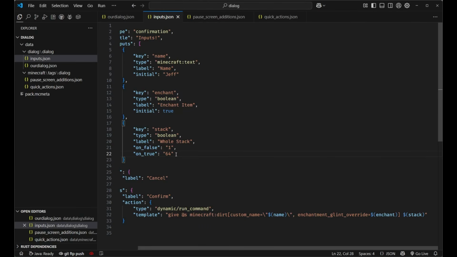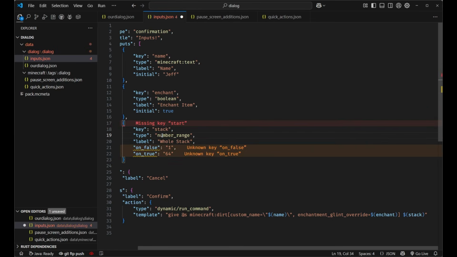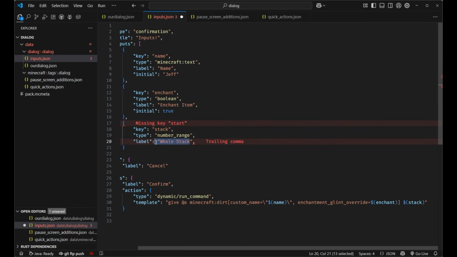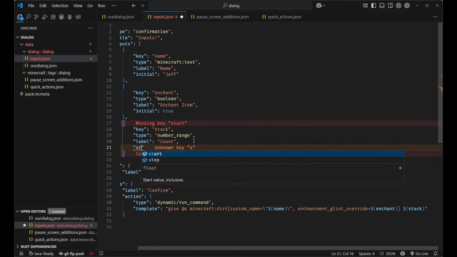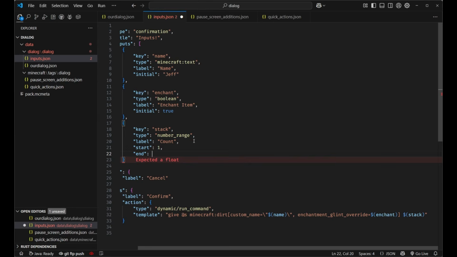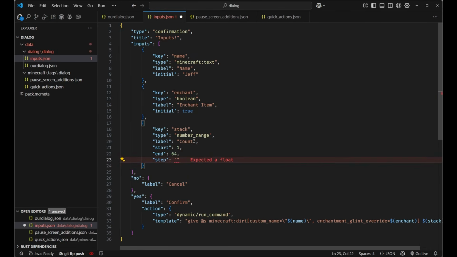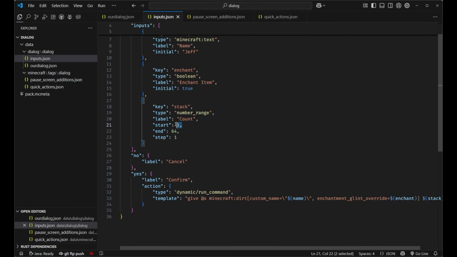Now let's improve this a little bit and change this from a Boolean to be a number range. A number range doesn't get on true or on false. We'll name this count instead. We'll say start will be 1, end will be 64, and step will be 1. And so that means it's going to start at 1, so we'll start with one item at the very lower end of the slider, and we'll go all the way up to 64 at the high end of the slider because that's the most we can have as a stack, and then we'll go by 1.